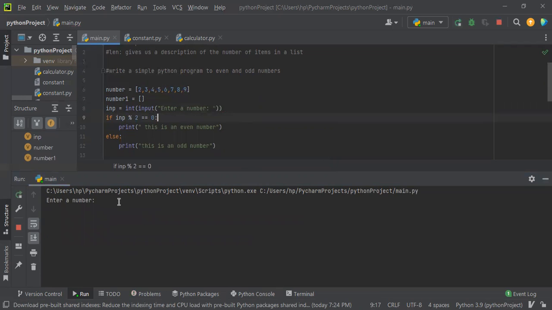It said enter a number. I'm going to enter 10 again and hit my enter button. So I have my output. It said this is an even number. Okay, that means our program is correct. I enter 10 and 10 is an even number.